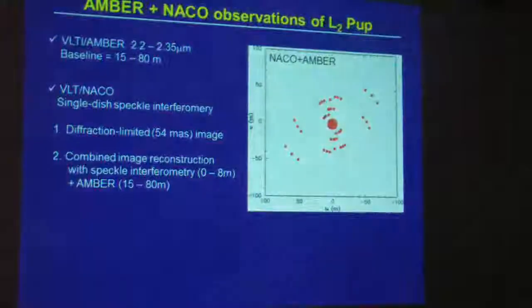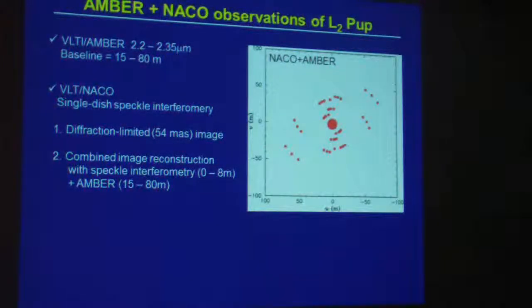So we observed L2 Pup with AMBER between 2.2 and 2.35 micron. And on top of this AMBER observation, we carried out single-dish speckle interferometry observation with the Ohnaka instrument. The goal of this single-dish speckle interferometry observation is twofold. First, we can reconstruct the diffraction-limited image with a resolution of 54 milliarcseconds from this single-dish speckle interferometry data to see the global structure of the dust envelope.